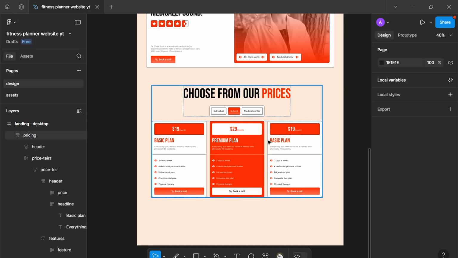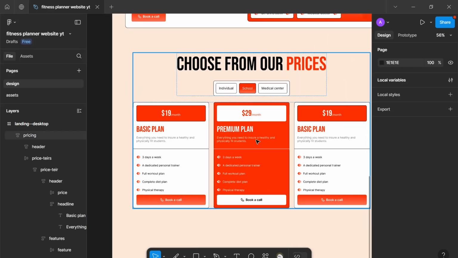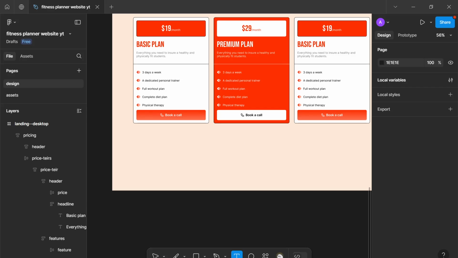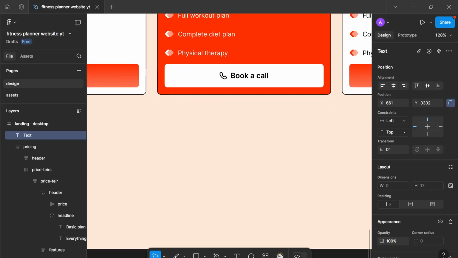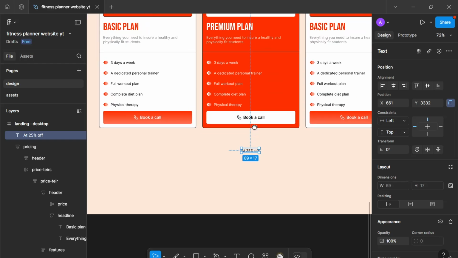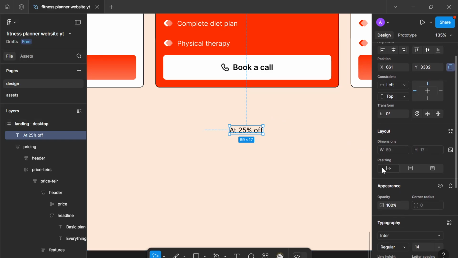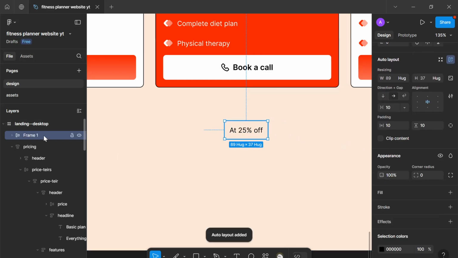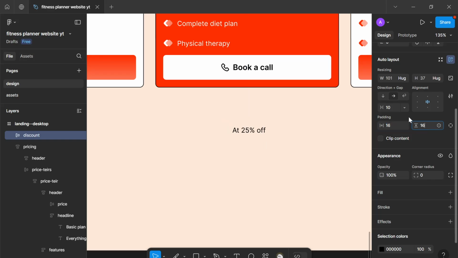One final thing is I would like to add some discount here. So it's very simple. What I'm gonna do is I'm gonna say add 25% off. Okay, so it indicates that the price you see here is 25% off of the original. So what we'll do here is we're going to create a discount fill container. Just give it 16 by 16 padding, zero gap.